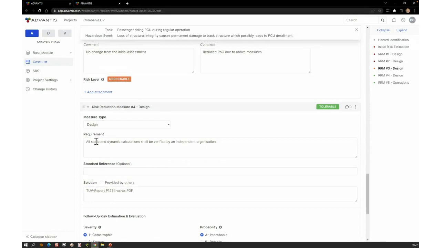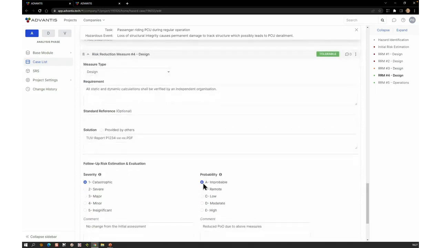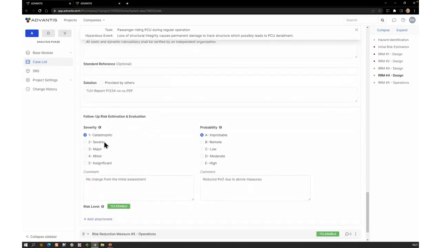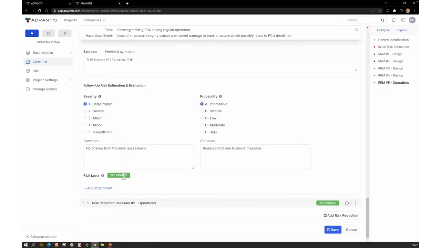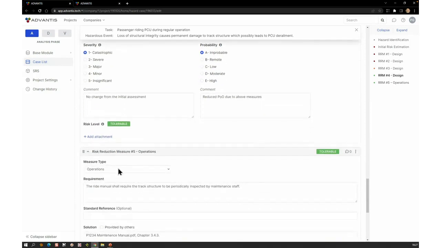Again, always requirement, solution, and only if the solution satisfies the requirement, we go one tick down. So now we're improbable, although it is a catastrophic severity. So now we're tolerable. In this case, we're also adding one more, which is operational, that we ask in the right manual for periodic inspection by maintenance staff.